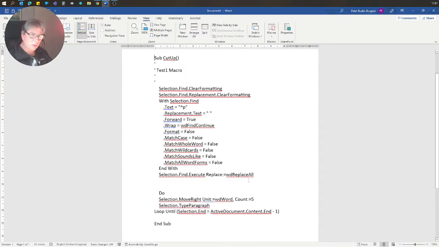Later on, as you cut up text and you find that you get odd things left behind, you can copy and paste that entire top block, replace what is in this .Text line and in the .Replacement.Text line, and refine it and clean up your text. Over time, I have evolved this.